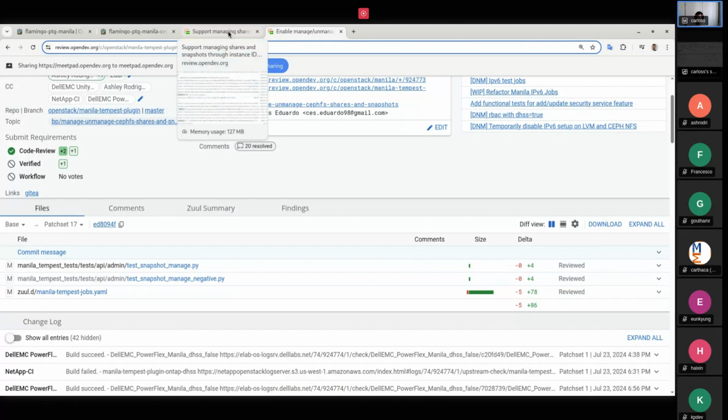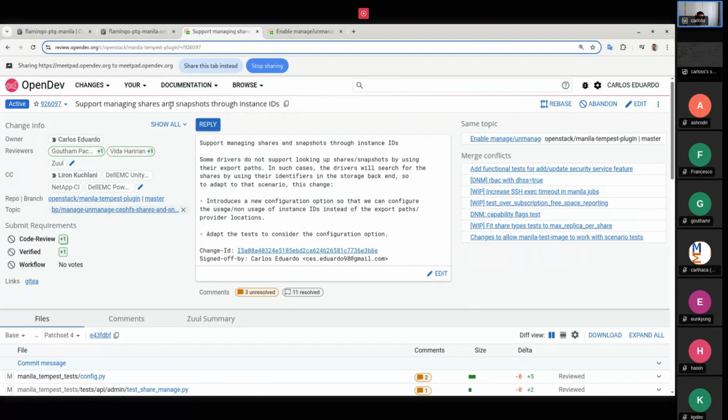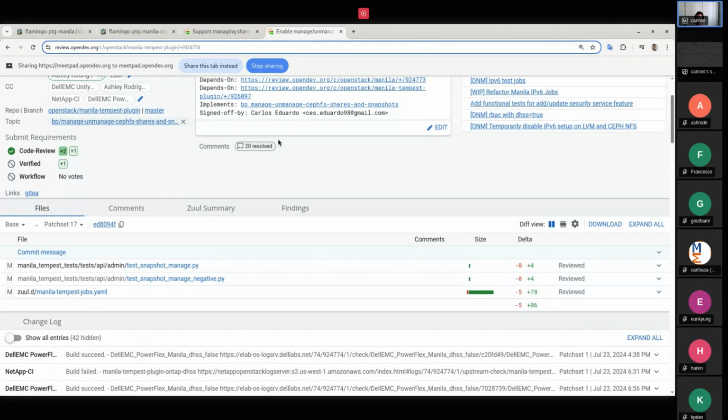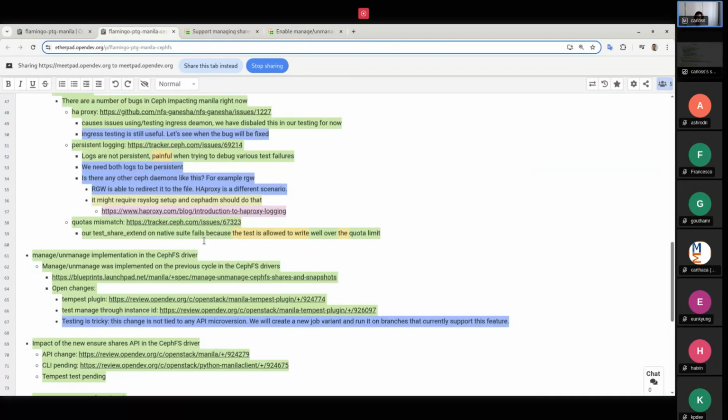And the tricky part about testing this is we do not have this feature tied to an API microversion, considering that manage and unmanage is kind of like a node feature in Manila, and we keep adding the support to other drivers now. So we cannot tie this to a specific API microversion. That's what we were trying to do: create a job variant that would run specifically on the branches where this feature is available. And that's the approach that we'll need for testing.